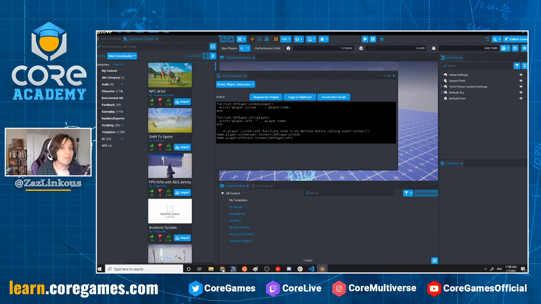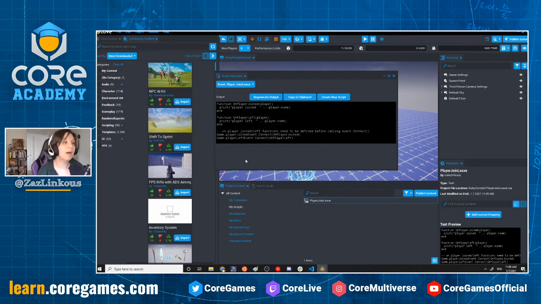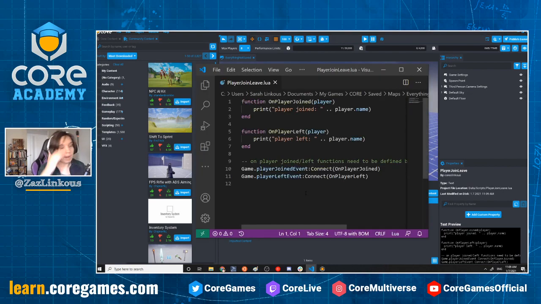And that's awesome. Everybody connects and everybody leaves eventually, inevitably. So this is a really, really useful script for testing anything I want to do on players. I'm going to call it player join leave because I always do, because that's what happens in this script for right now.